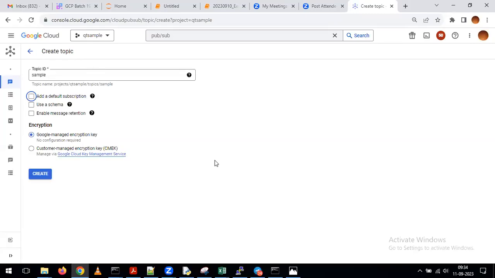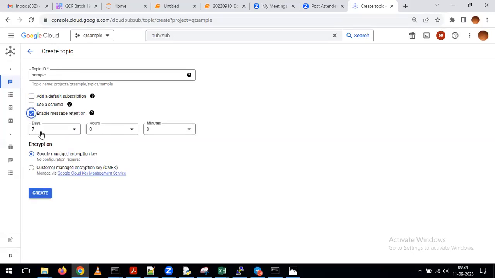Okay. Earlier someone asked, right? How many days can we keep the messages in the topic? If you want to define that information, here we need to click on enable message retention. If you click on this, see what's the default value we have? 7. Okay. If you want, you can make it 1 day or 2 days or 3 days, or we can give it in hours and minutes also.